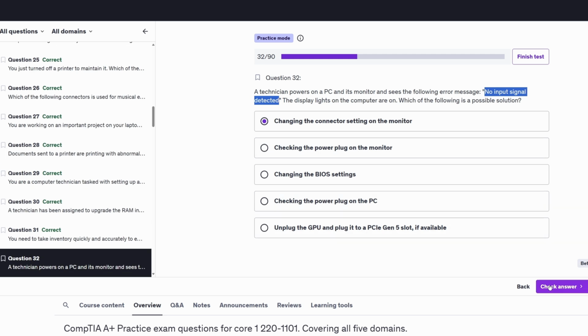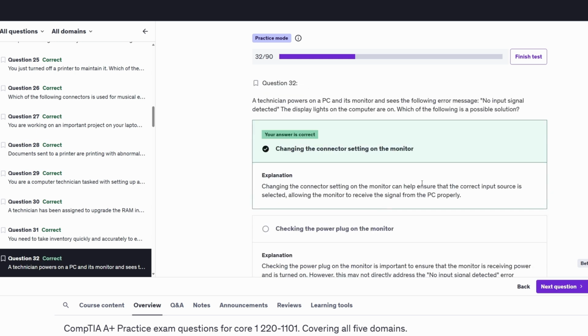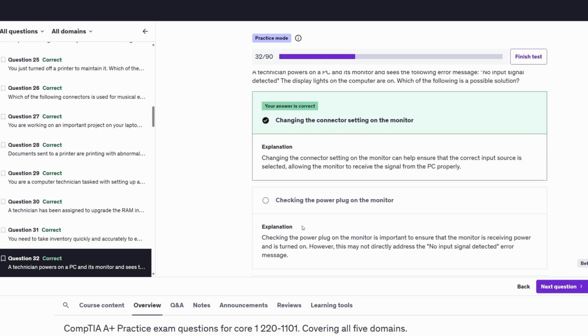Let's see if this is the correct answer. Let me see if actually any of these look better. Okay, I think it's this one. Let's go ahead and check. Yep, so again, that can help us ensure that the correct input source is selected from the menu.